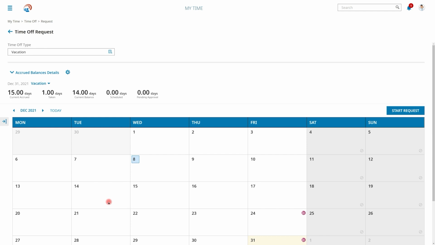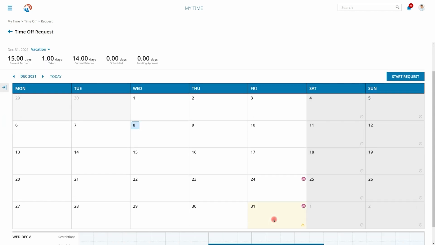We are now redirected to our time off request screen where we have access to a calendar highlighting our current scheduled days and any upcoming PTO or company holidays. This insight really helps employees as they are managing their time off. Now, to start our PTO request, we would simply select a day right here on the calendar.